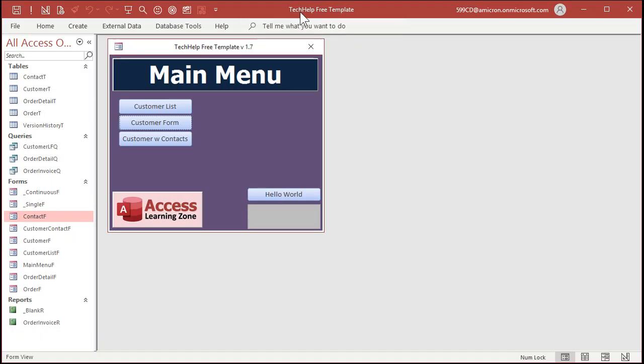All right. I'm going to use my Tech Help free template. It's a free database. You could download a copy off my website if you want to. You'll find a link down below in the links section. So let's go ahead and go to the customer form.